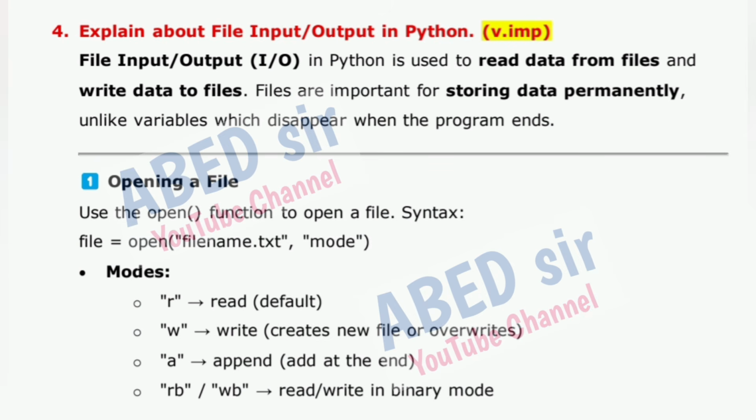File input-output, I/O, in Python is used to read data from files and write data to files. Files are important for storing data permanently, unlike variables which disappear when the program ends. 1. Opening a file. Use the open function to open a file.